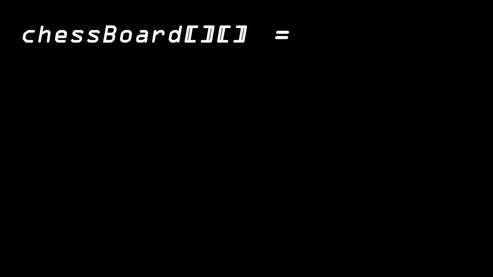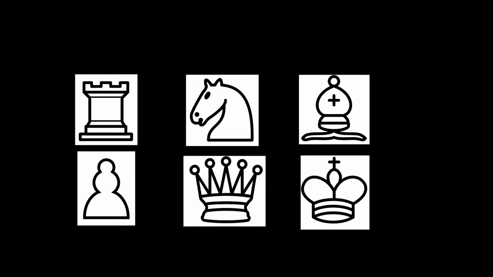The first step was to build the board, which I made using a two-dimensional array, where each element was a chess piece object. A chess piece object contained the color, a character specifying the piece, and its position on the board. I named this array chessboard and initialized it with only empty spaces.